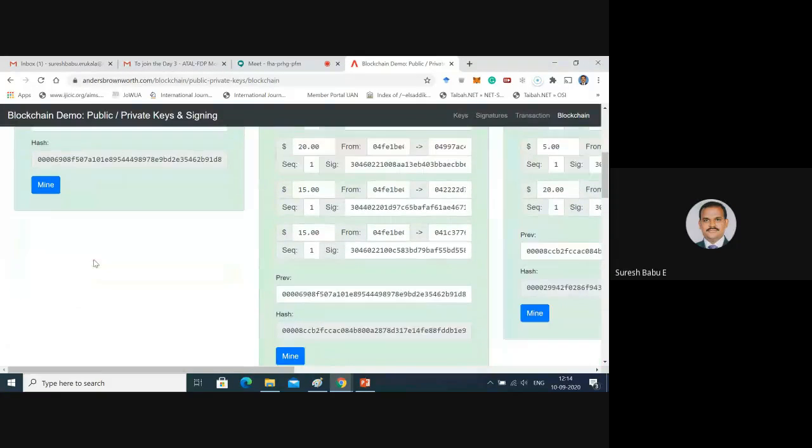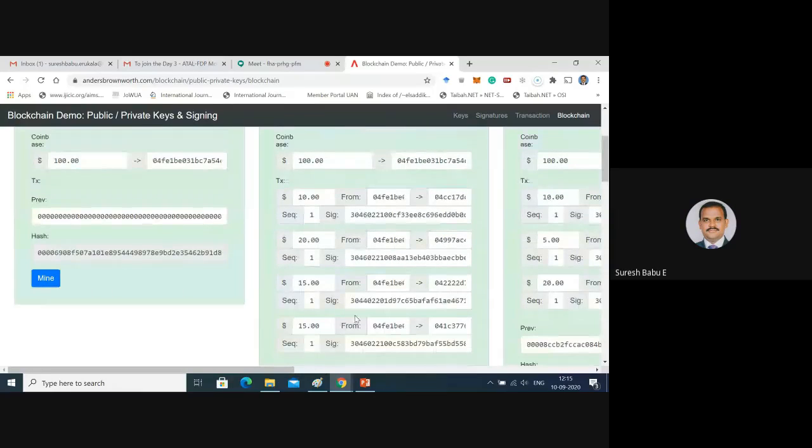Now you see this hash and this hash. Is this hash and this hash the same or different? It is the same. That means we are linking a block. We are linking a block. Yes, sir. These are the set of transactions.